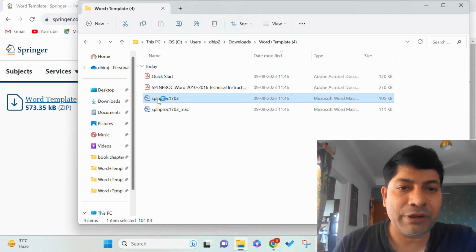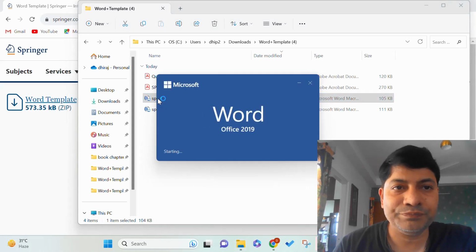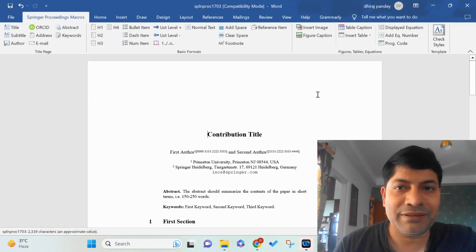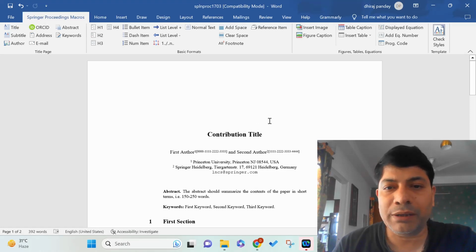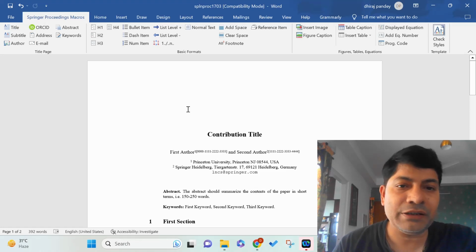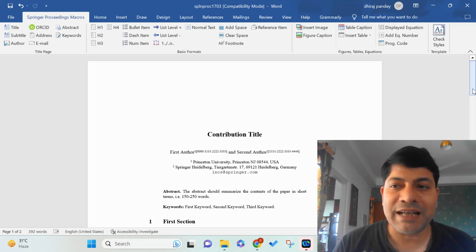Now I will try to reopen the file, and you can see there is no message you are getting. So this particular template you got. Now I will tell you how this template will help you to convert your standard paper into Springer template form. Roughly, you can see here, this is the title section.